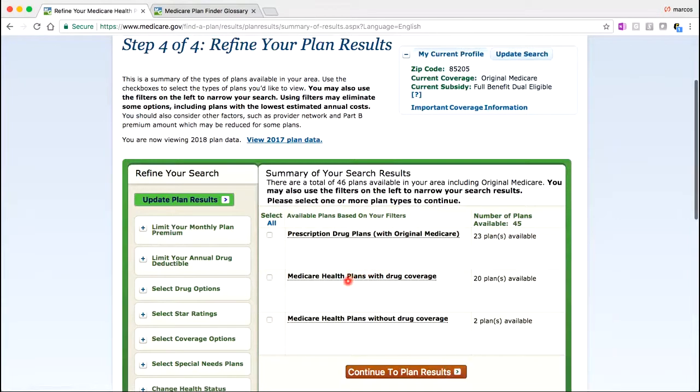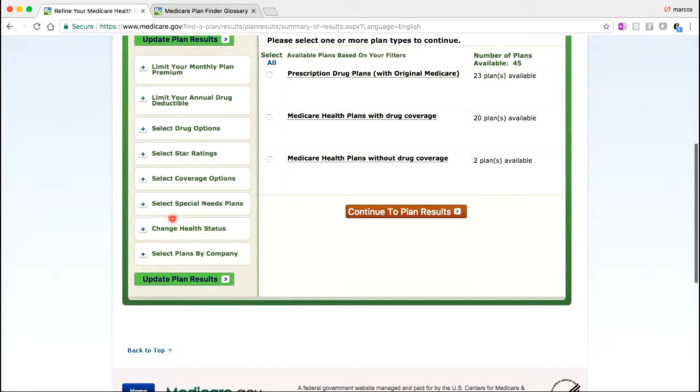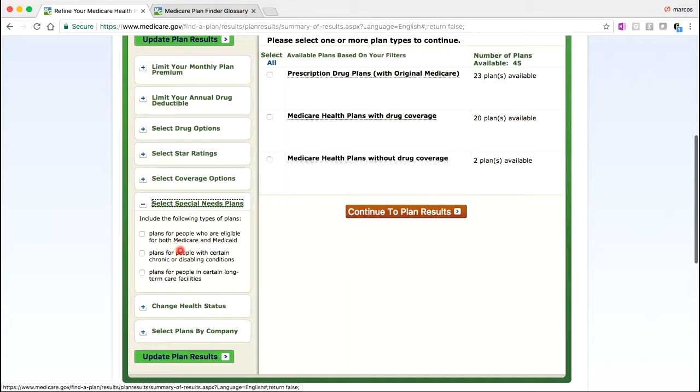So when we're looking for dual plans, those are HMO special needs plans, SNPs. They're not going to pop up on these 20 plans. We've got to scroll down to where it says select special needs plans. You're going to click on that, and look for plans for people who are eligible for both Medicare and Medicaid. If you wanted to do the chronic plans as well, for diabetes, congestive heart failure, COPD, or any other chronic special needs plans in your area, you can click on that as well. Then come over here and update plan results.